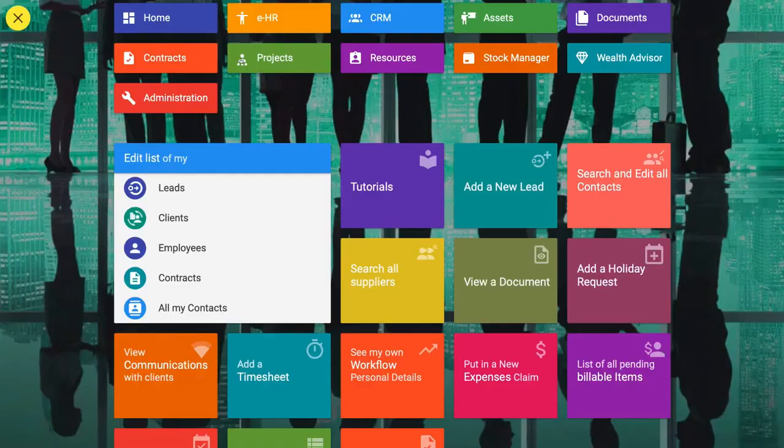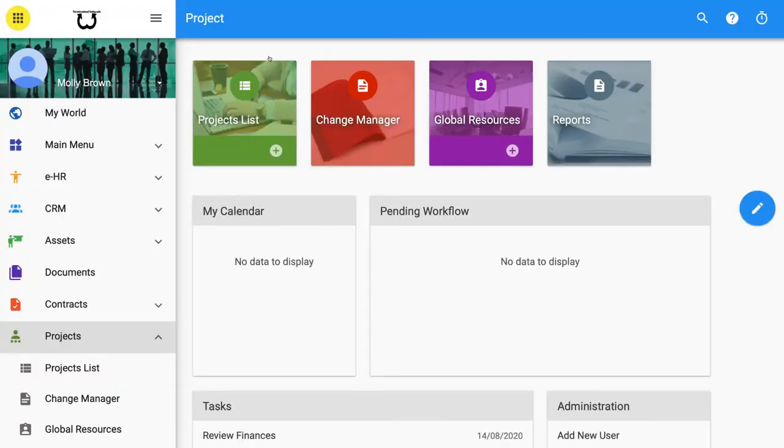Accessing Project Management. Click on the application module square on your cover sheet that says Project Management, or click on Projects from the left-hand menu.